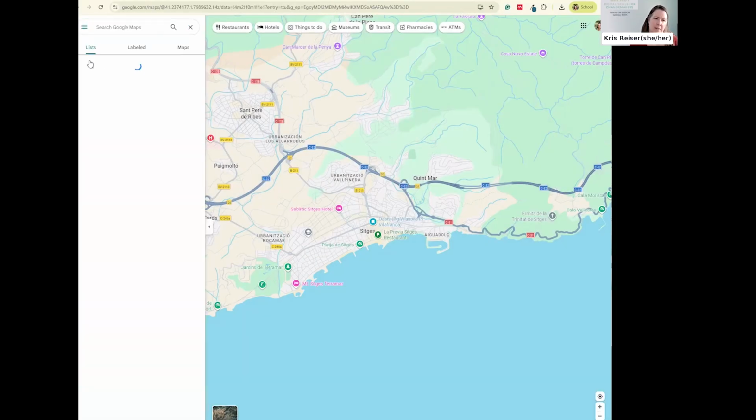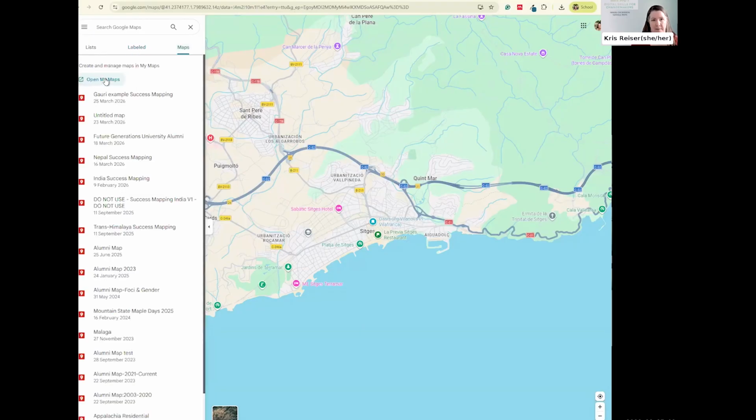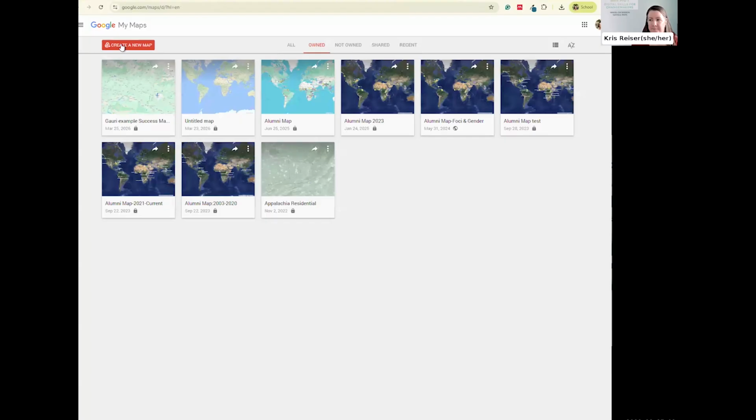And here, you're going to have three different things. You have lists, where you can see some of the things that I've already started, labeled things, and then maps. Here, you can see I've obviously made maps. And you want to click specifically on Open My Maps. So we click on Open My Maps, and we want to create a new map. So right up here on the left-hand side, create a new map.